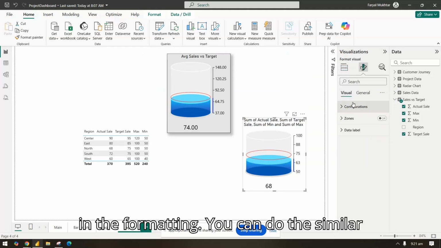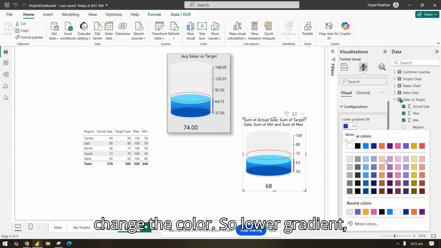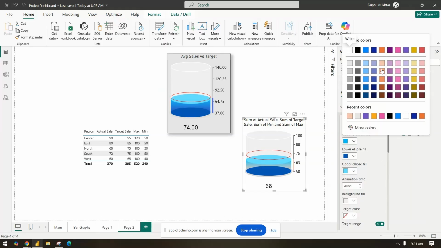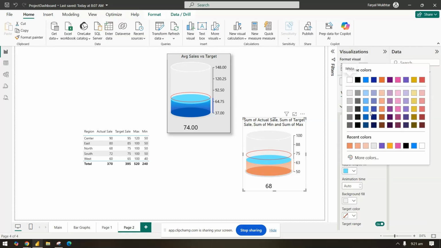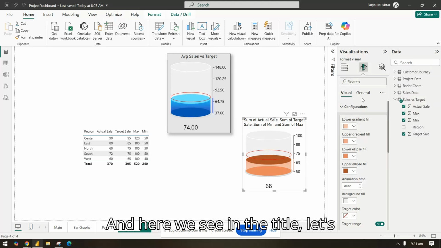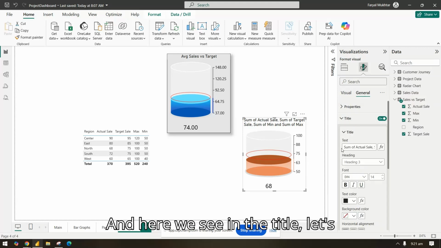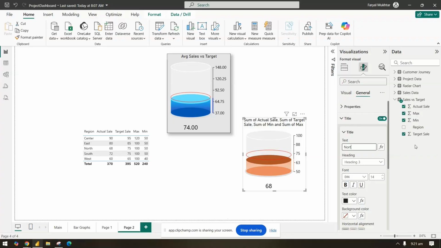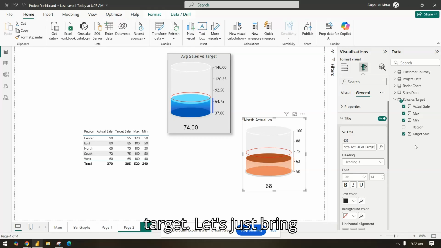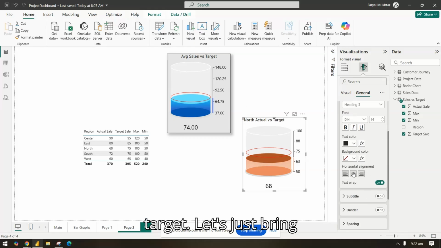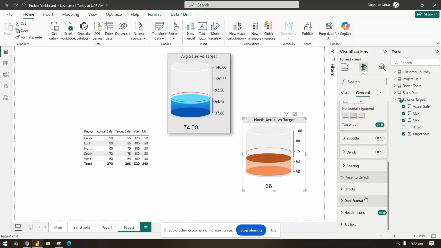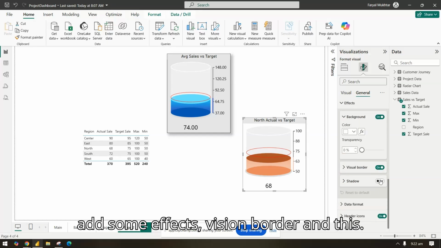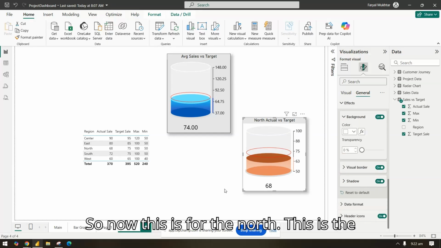In the formatting, you can do the similar kind of formatting. This time let's just change the color. So lower gradient, upper gradient, and here we see in the title, let's just change it to north actual versus target. Let's just bring it in the middle. Just do the same formatting. Add some effects, visual border, and this. So now this is for the north.